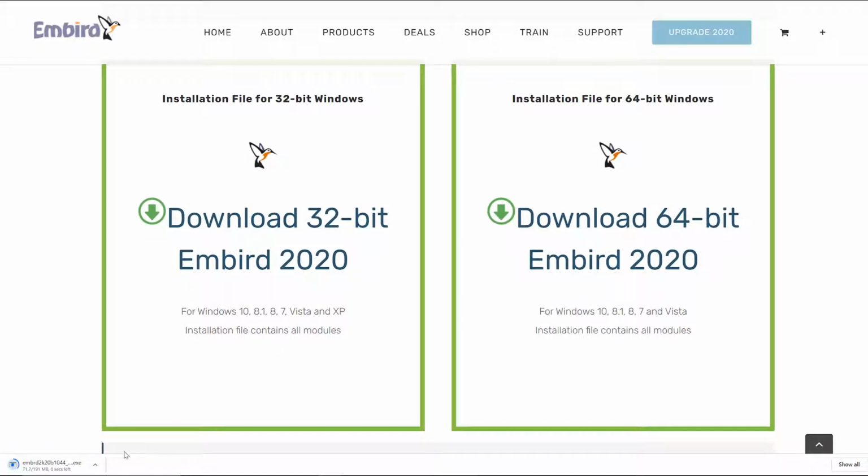You will see the file starting to download here on the left hand side. Once it's completed downloading, simply click on Open when done. Do you want to allow this app to make changes to your device? You click on Yes.